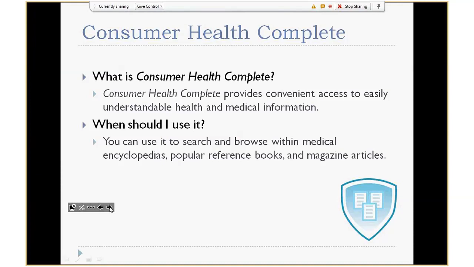So it's not something that you'd have to be in med school to understand the articles. You can use it to search and browse within medical encyclopedias, popular reference books, and magazine articles. The big thing about Consumer Health Complete is it offers authoritative information on health-related questions. So it's more reliable than simply plugging your symptoms into Google, which will then tell you have cancer, because that's all Google ever does.